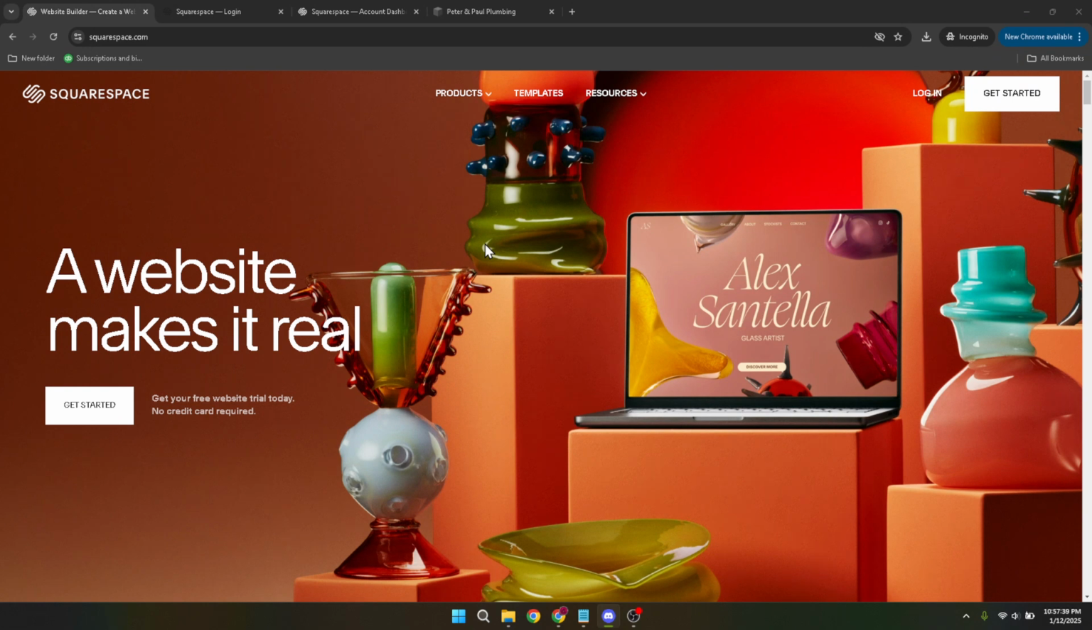First, head over to Squarespace by opening your web browser. Once you're there, you'll want to log into your account. Just click on the login button you see on the top right corner of the home page.